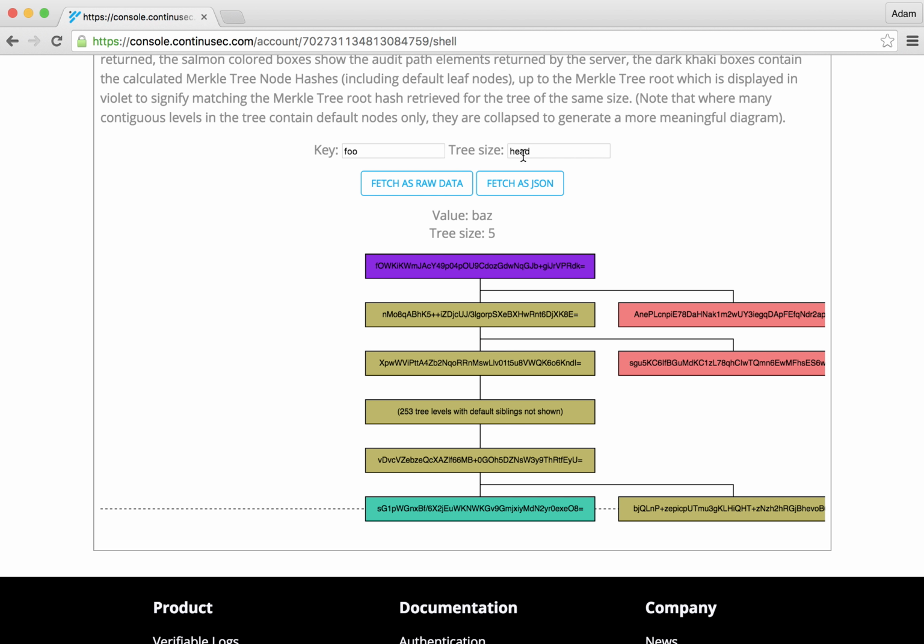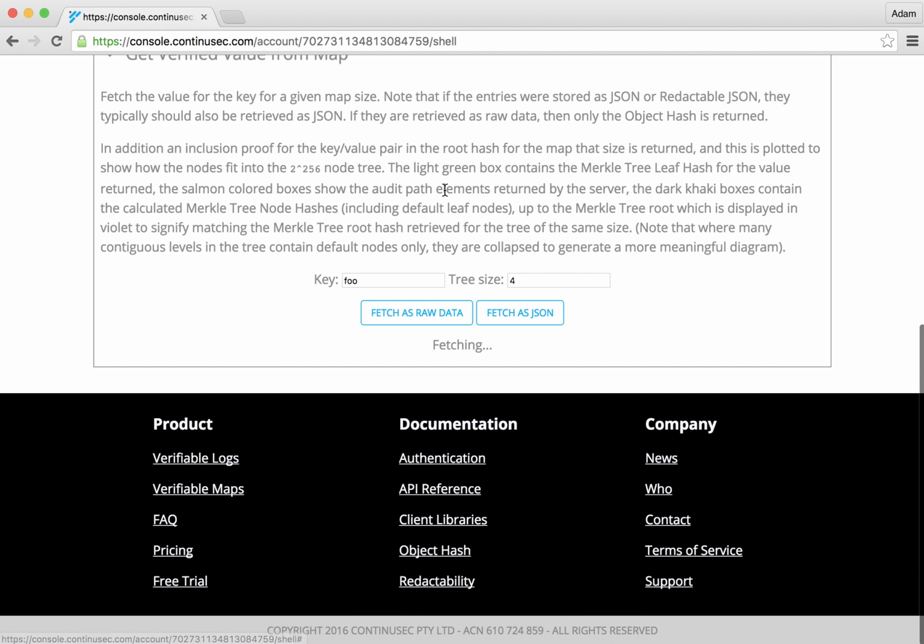And if we were to go back and request this at tree size 4 instead of head, if you recall, we had a different value at that point. So let's hit fetch as raw data.